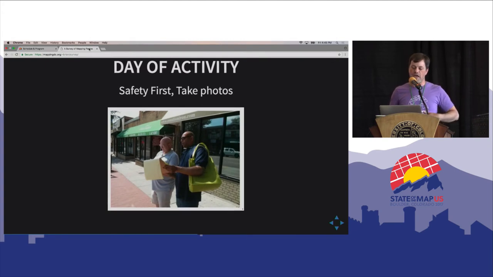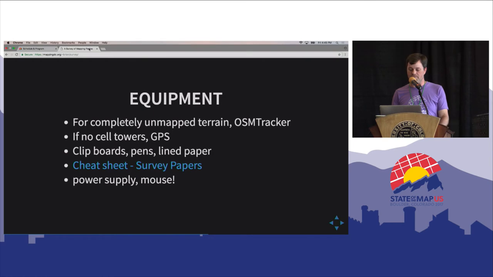On that day of mapping, take lots of pictures. Oh, safety first, of course. And take a lot of pictures. This is good for documenting your stuff later. Some equipment that you want to bring. It depends on where you are.